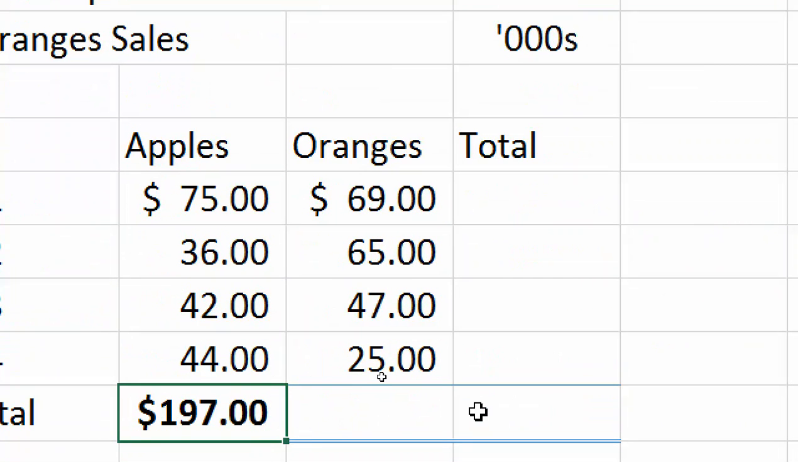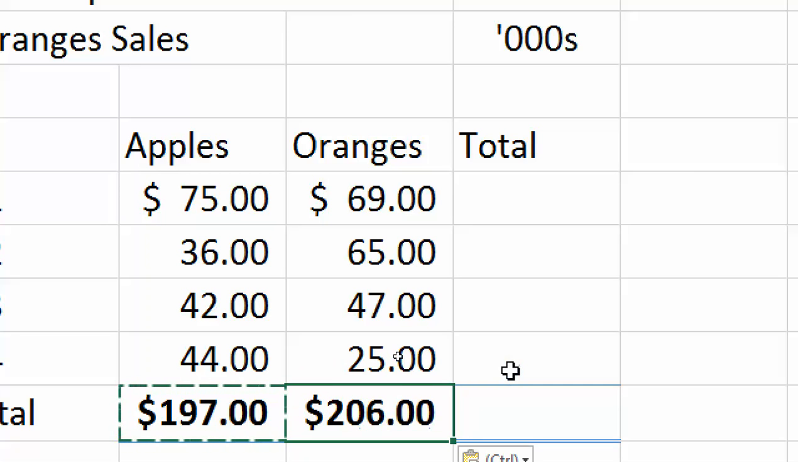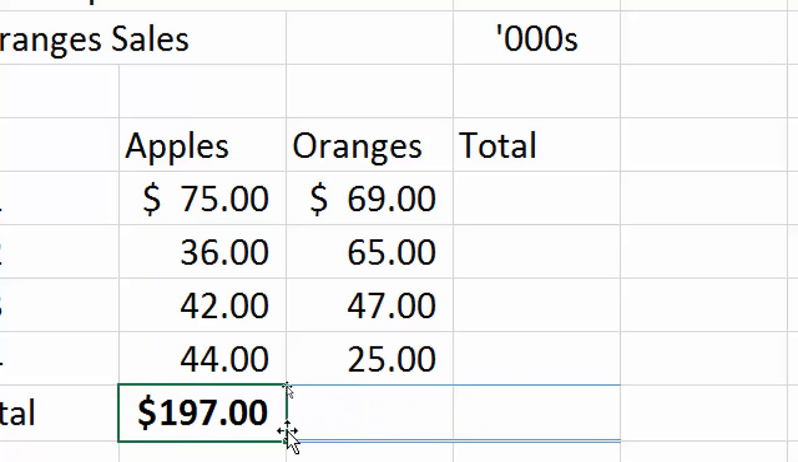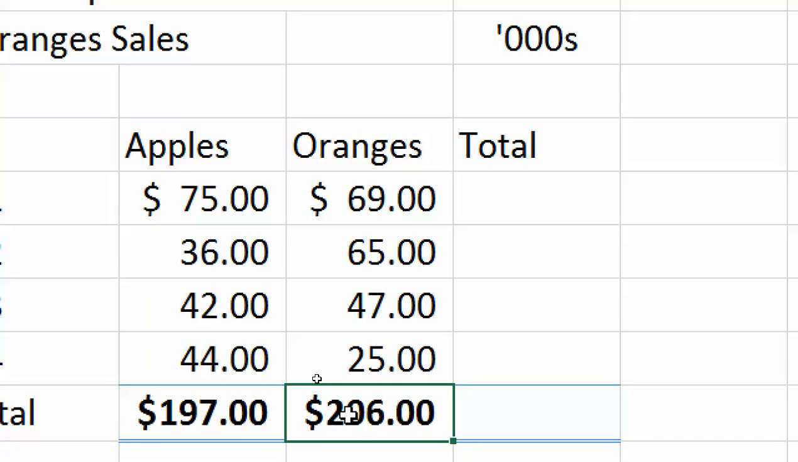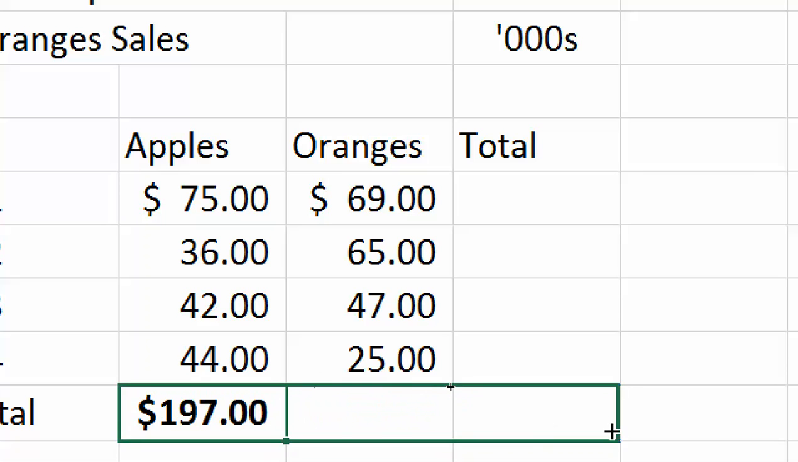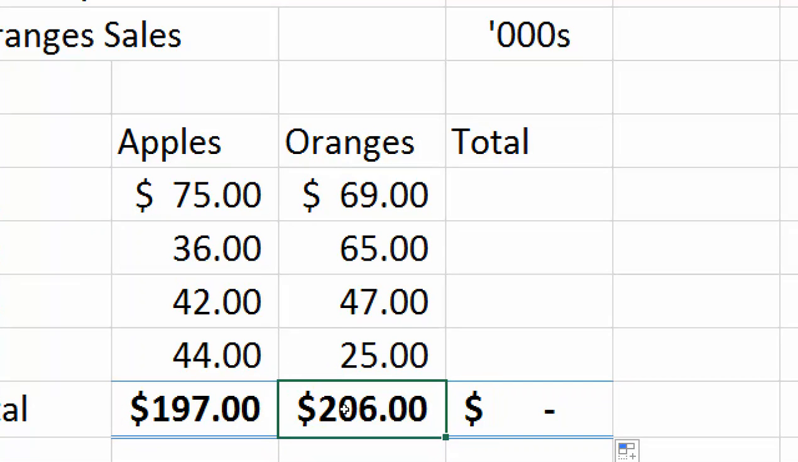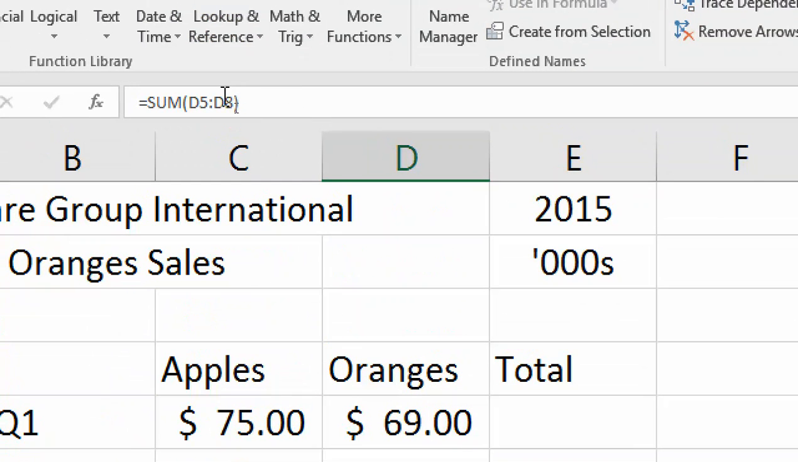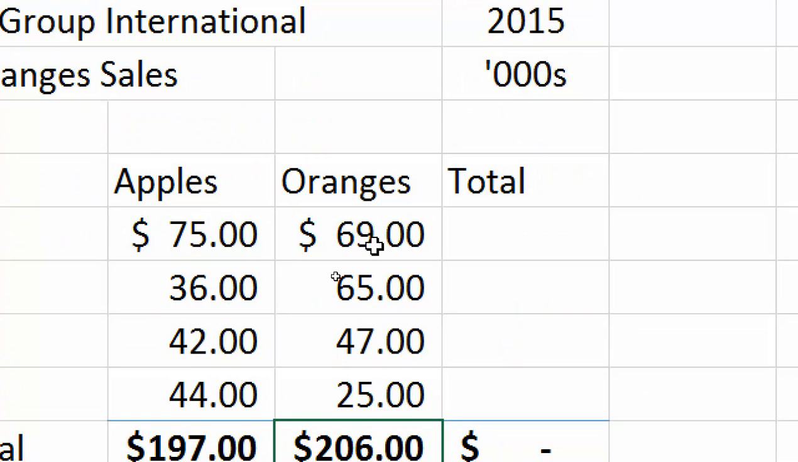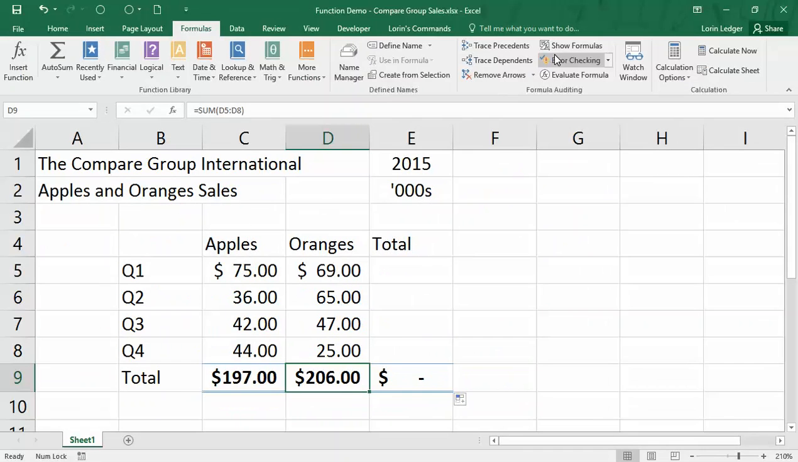Now I can copy and paste that here and here. So I'm just going to do that. Actually, I can just use the autofill, or if I press Control C to copy, Control V as in Victor to paste, or I can just copy and press Enter, and it copies it once, or I can use the autofill to copy that across. No matter how I do it, notice up in the formula bar the sum says D5 to D8. Now I'm just going to show the formulas so you can see the difference.